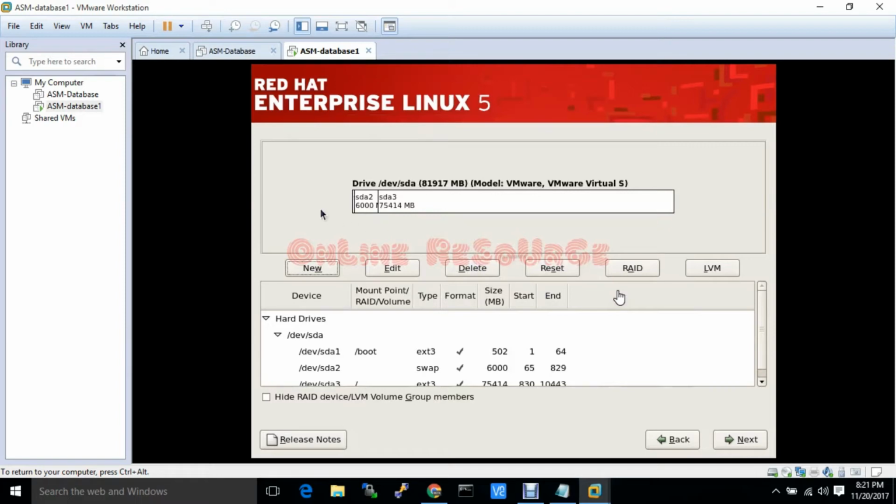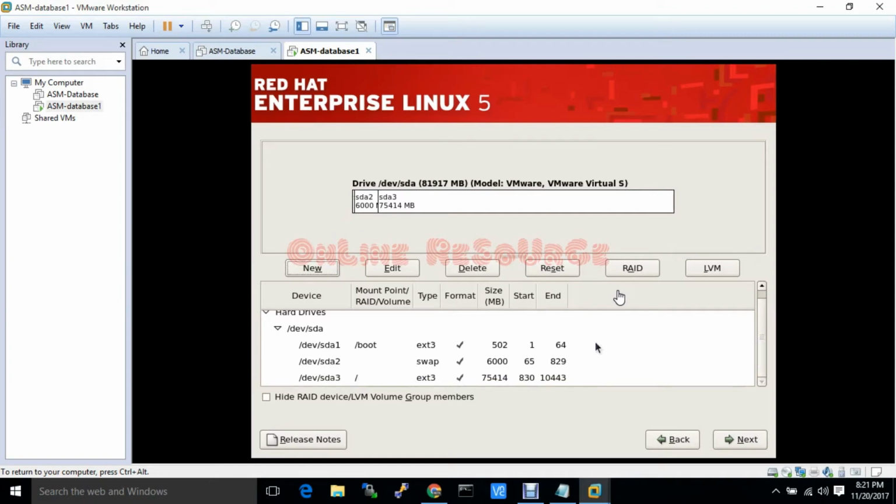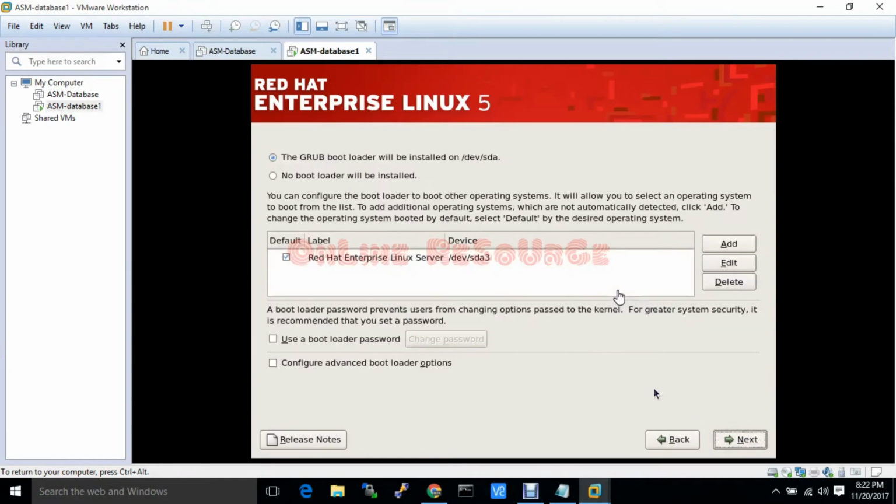As I am doing this for test purposes, that's why I am creating only 3 mandatory partitions. But if you do that in your production system, for production purposes, you need to have proper planning for the partitions. Okay, don't take it lightly. Click next.